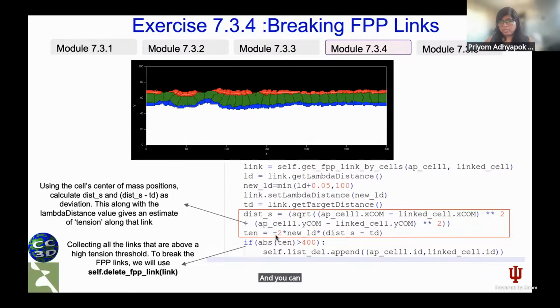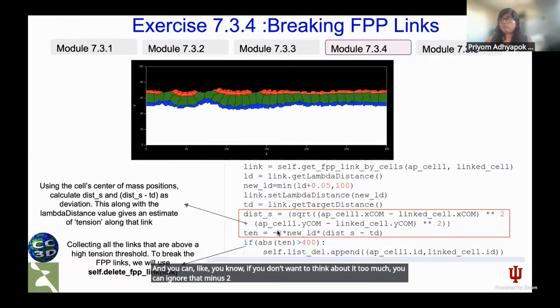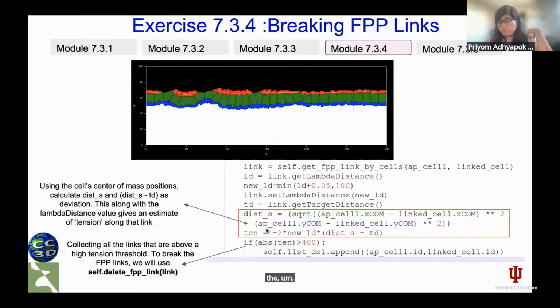And if you don't want to think about it too much, you can ignore that -2 for now, but that also comes from how we are estimating that strain from the energy function. So together, this gives us a measurement of this strain.